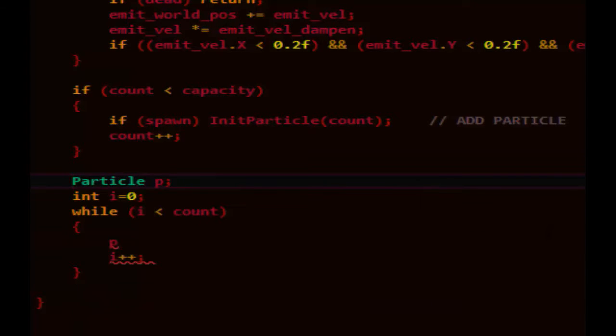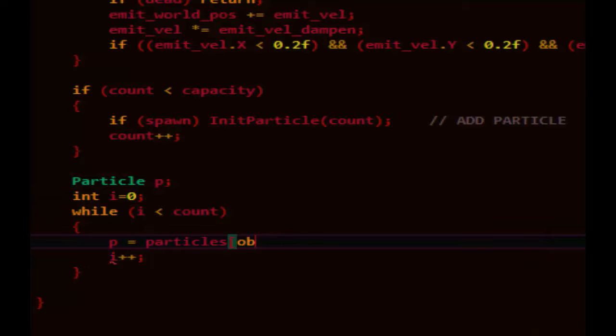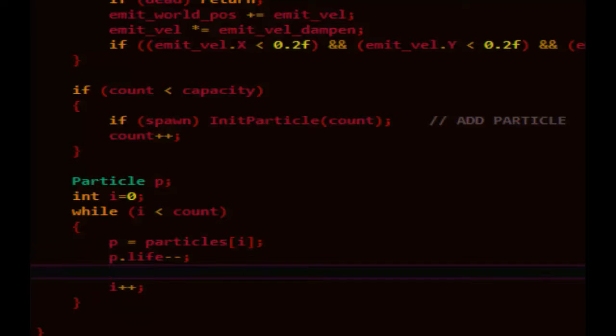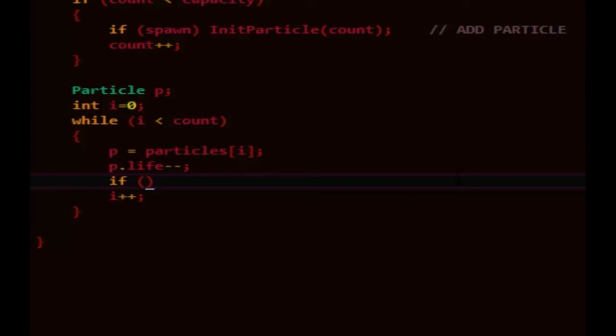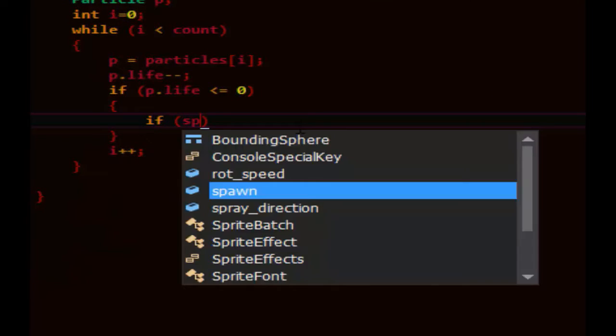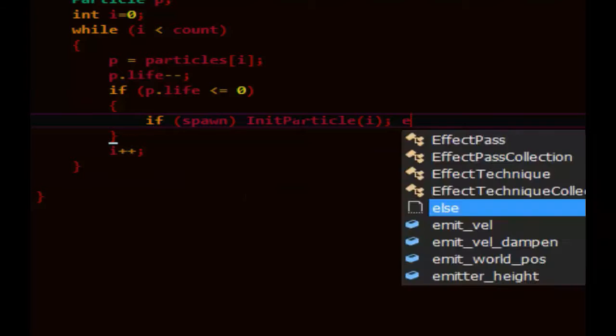We'll just say particle p, and p will represent the current particle that we want to deal with. I'm going to say p.life minus minus. So the life is counting down. We already know that if p.life is less than or equal to 0, then we need to reset that particle. That is, if we're allowed to. So if spawn, we can init particle at index i.